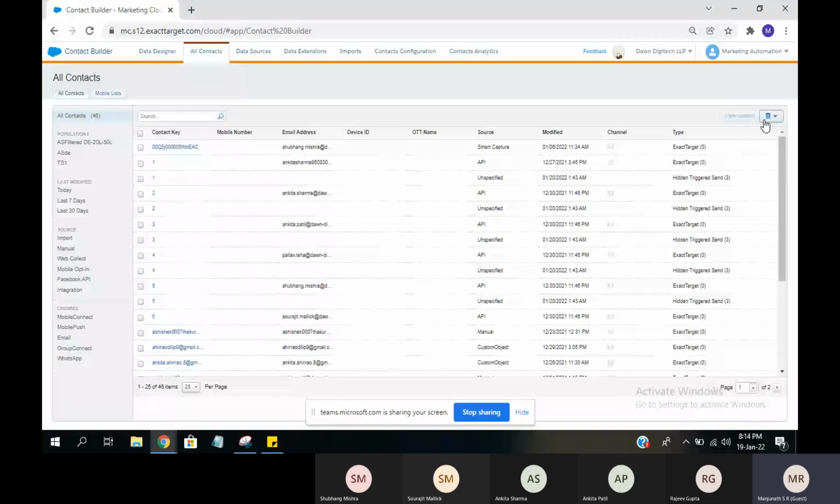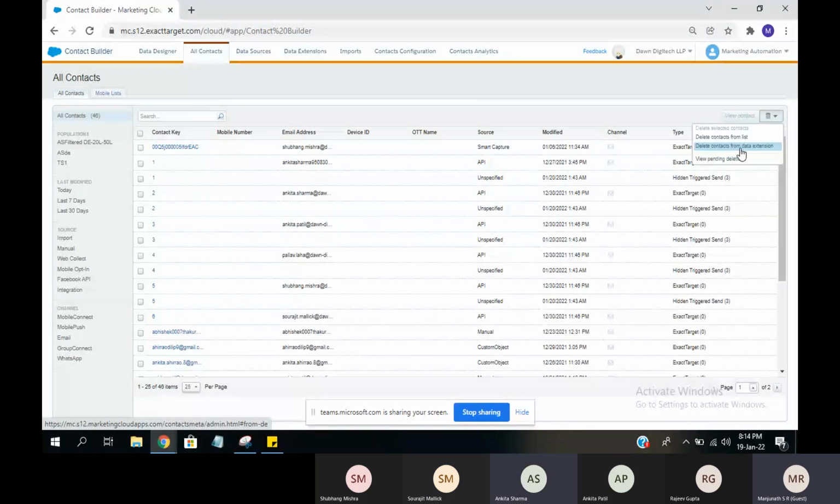And here, if you choose the data extension directly from here, we can delete all the records, or we can select any particular records to delete from the data extension. Basically, clear records in the respective data extension, you can clear that record only from that data extension.